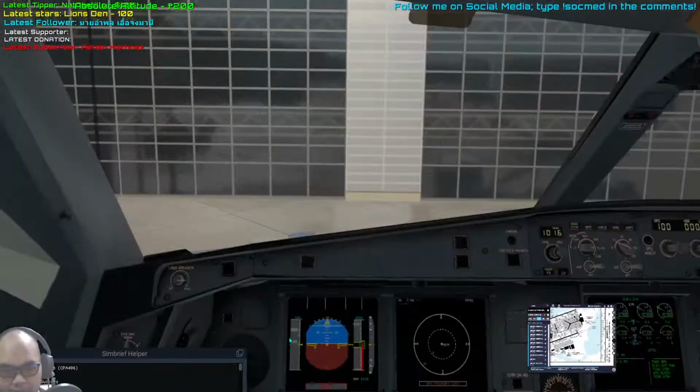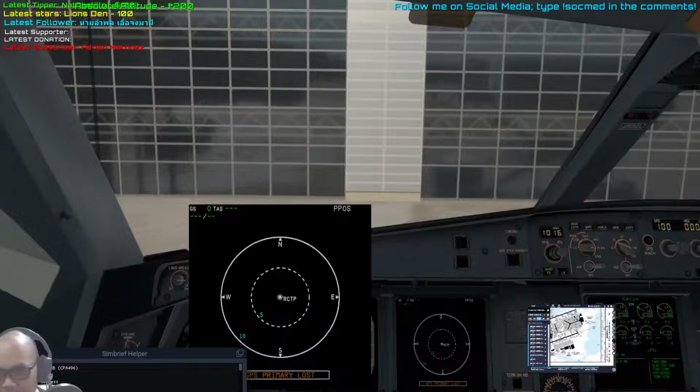Okay. So let me just adjust my PFD screens here. I'd like it to be nice and tidy.